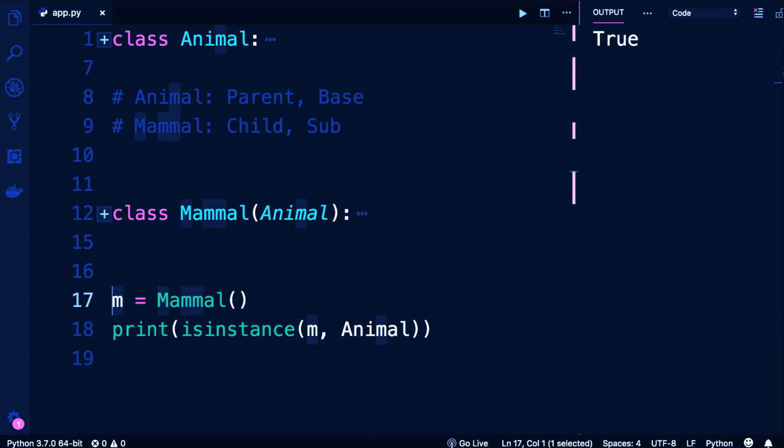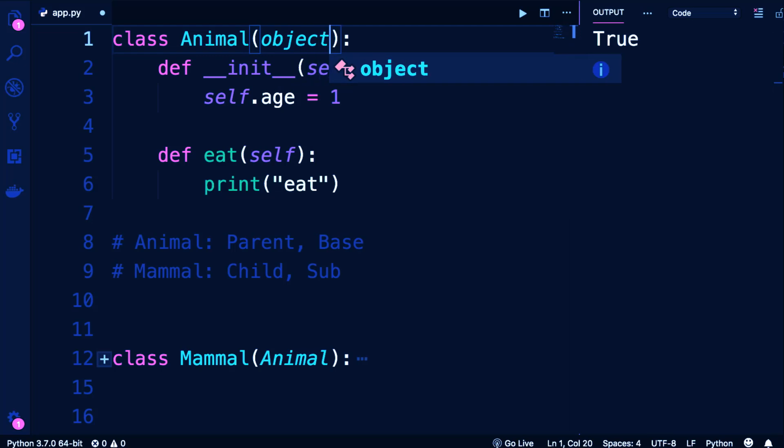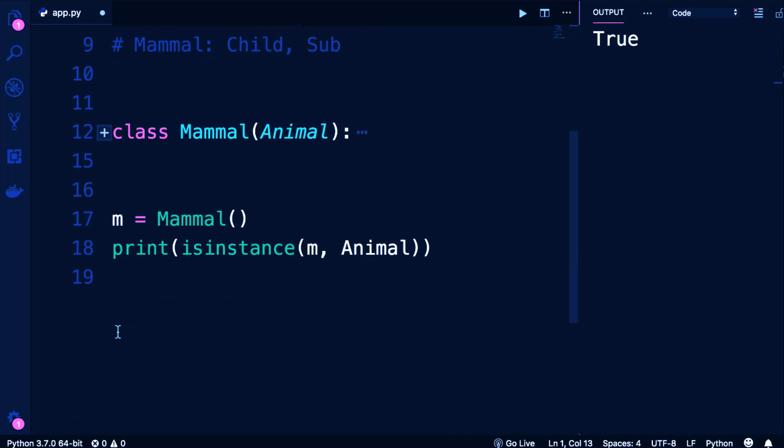so an instance of the Mammal class is also an Animal. Now let me show you something interesting. This Animal class that we defined here inherits from another class called object, even though we didn't add that here. So we have a class called object, and that is the base class for all classes in Python. So every class that we have directly or indirectly derives from the object class. Let me show you. So let's delete this and go back to line 18. Let's see if m is an instance of object. Run the program, we get True. So Mammal inherits from Animal, which inherits from object.